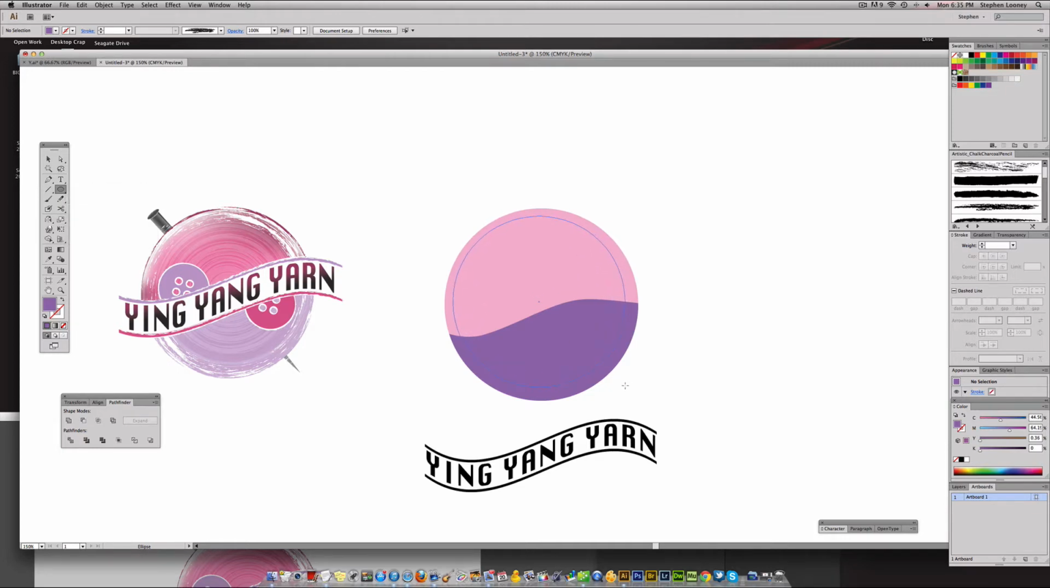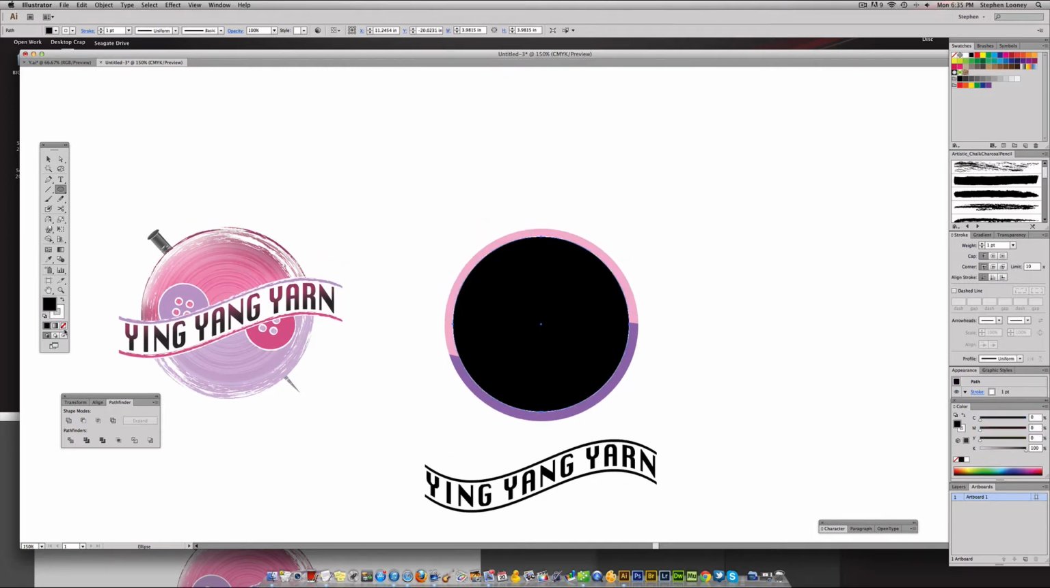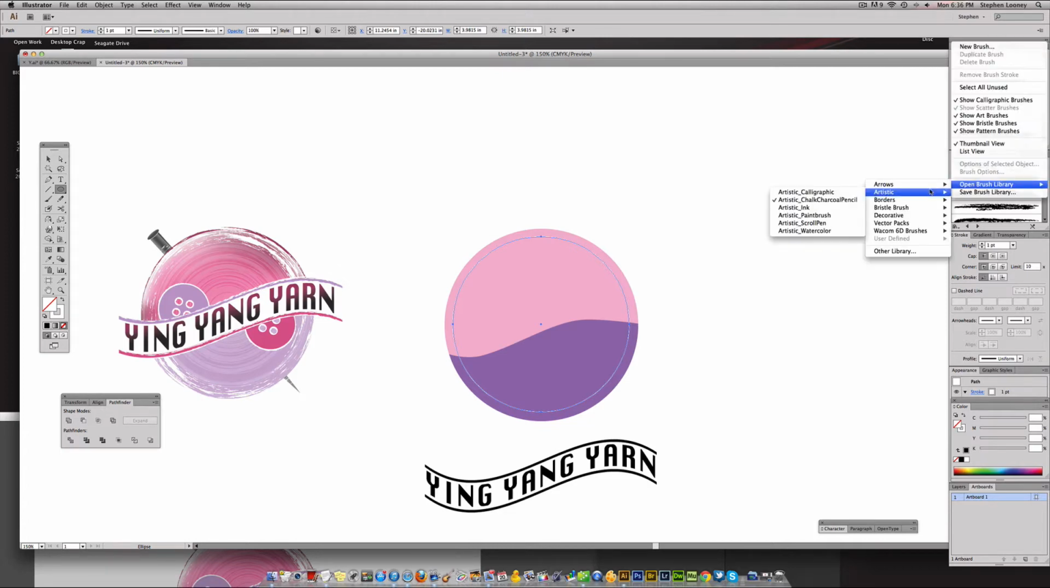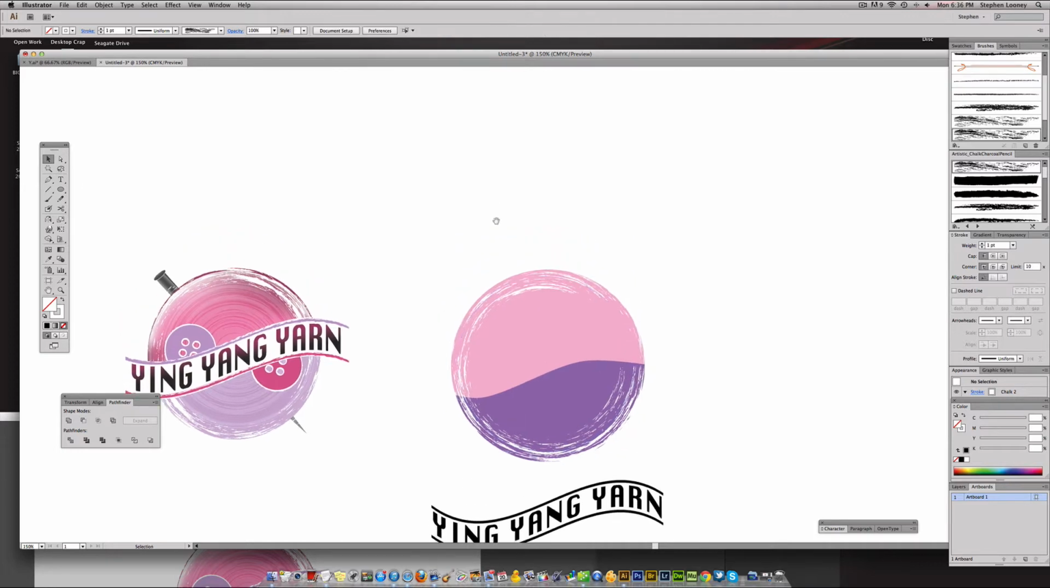Hold Shift while you're doing this. And we're going to fill it just with the stroke of white, and it has no fill. And you're going to come up into your brushes area. You're going to hit this little drop down, go to Open Brush Library, Artistic, and Artistic Charcoal Pencil. I think the one that I did was this first one. Okay, cool. It looks very similar to what I had. And so that's going to be the outside stroke.